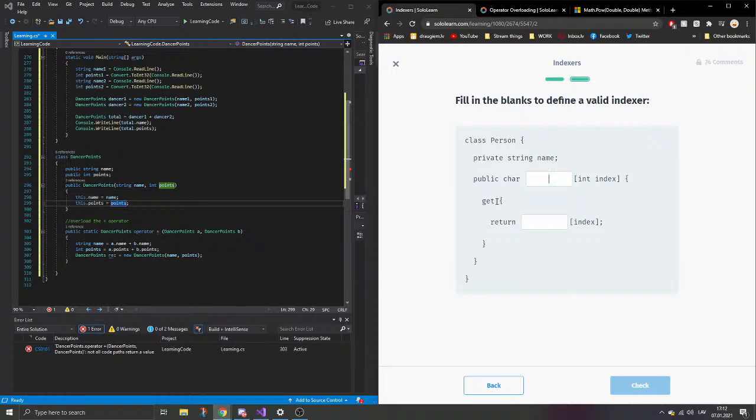Private string name, public char. Fill in the blanks to define a valid indexer. I did this one and I still don't remember it.